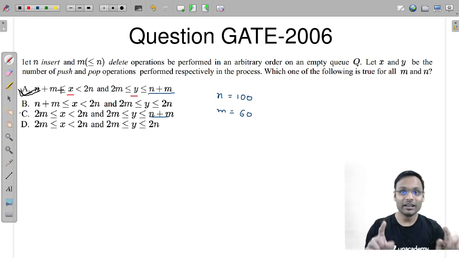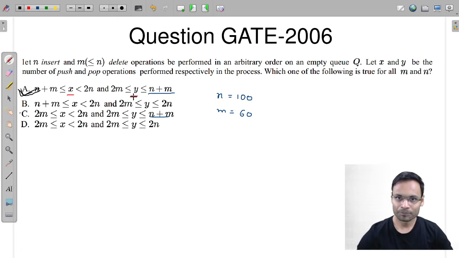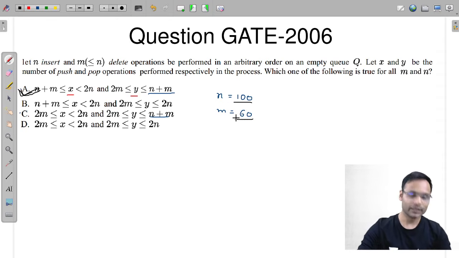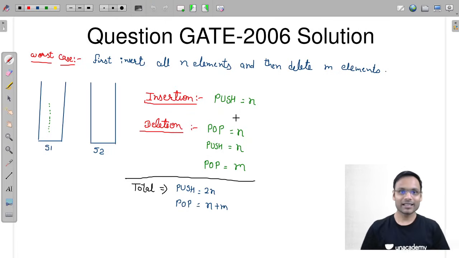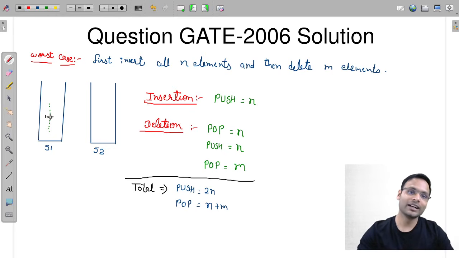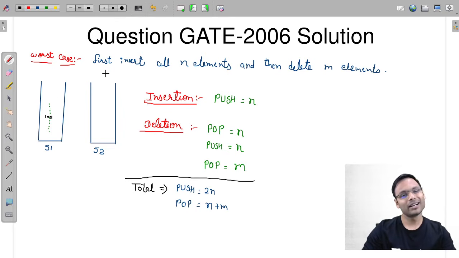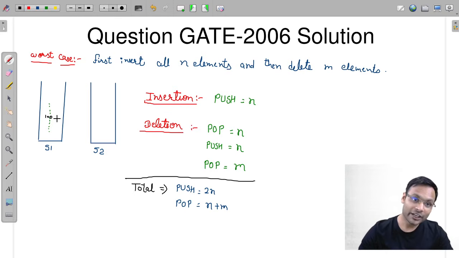Now I will differentiate why the first case is the worst case and why the second case is the best case. Understand this example. 100 elements I am inserting, 60 I am deleting. How many remaining? 40 should be there in my data structure. The worst case says you insert all 100 elements initially. Then for one deletion you need to bring all 100 elements from S1 to S2. All 100 you have popped from here and brought here.